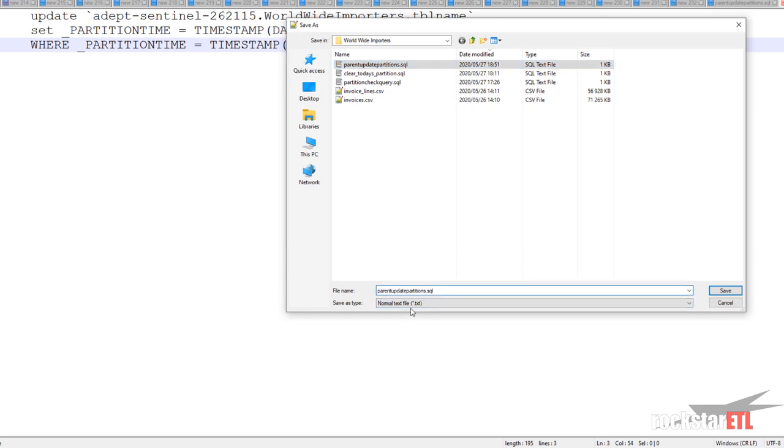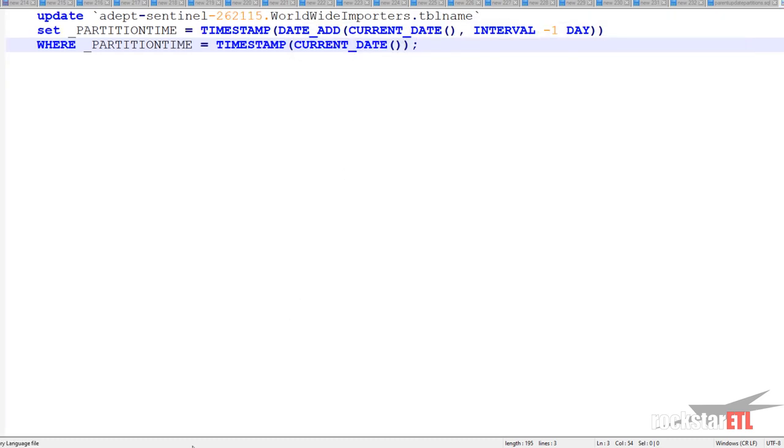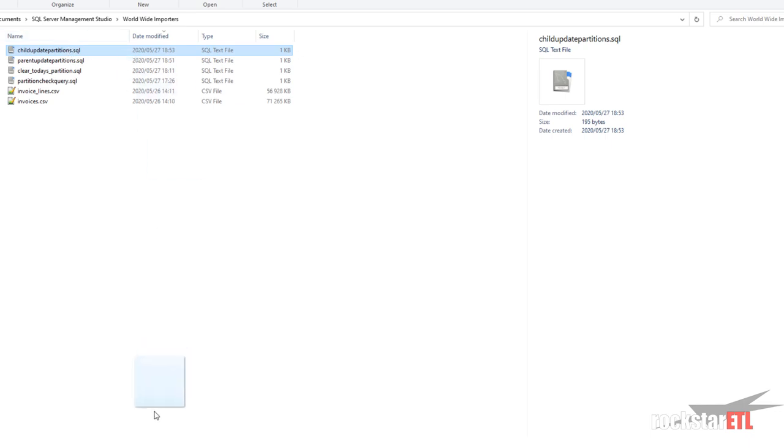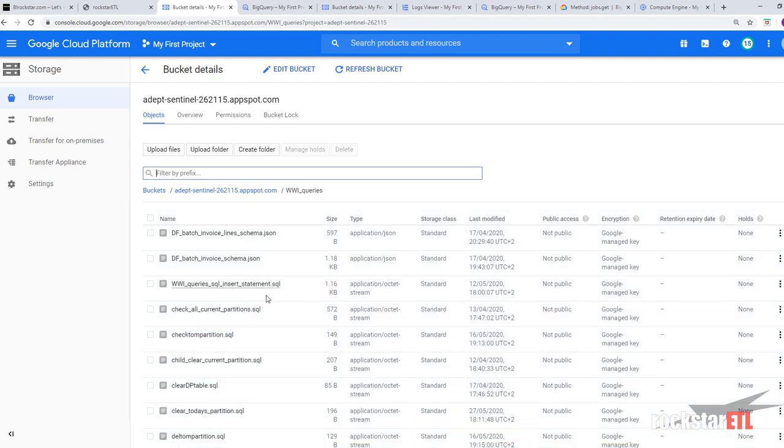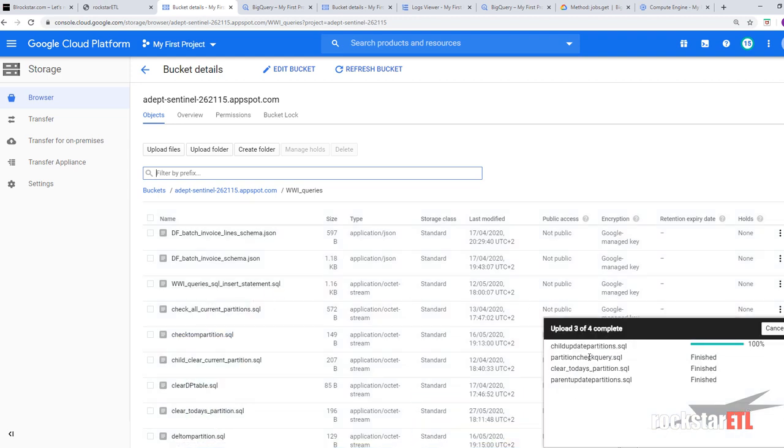We're going to save this as child update partitions.SQL. And we're going to copy that into cloud storage. So this is child update partitions.